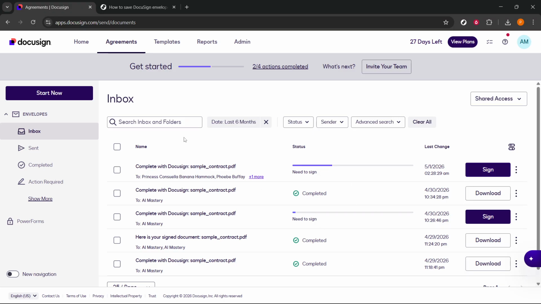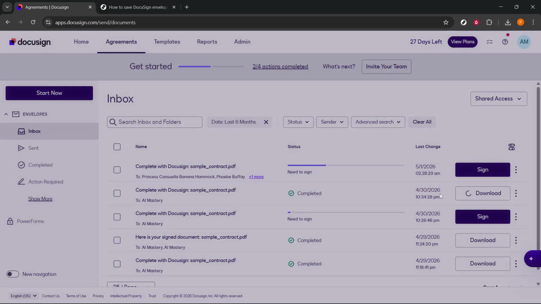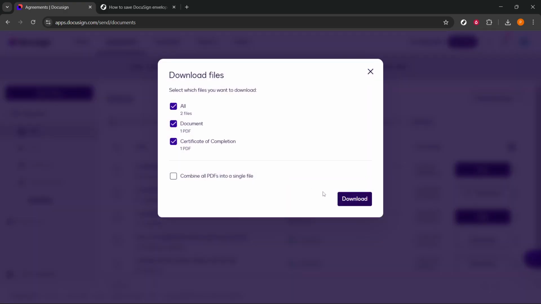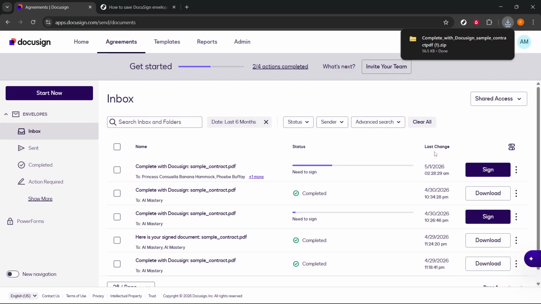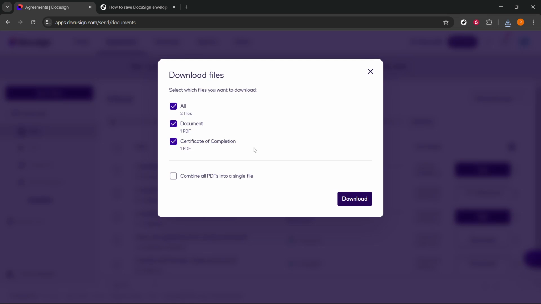To save a copy of a completed envelope to your computer, locate the envelope you want and use the download option. You'll typically see a down arrow or a download button next to the document or inside its details view. Click Download. If DocuSign presents additional prompts or a confirmation, continue by clicking Download until your browser starts saving the file. Depending on your settings, you may be asked whether you want a combined PDF of all documents or separate PDFs. Choose what best fits your record keeping.